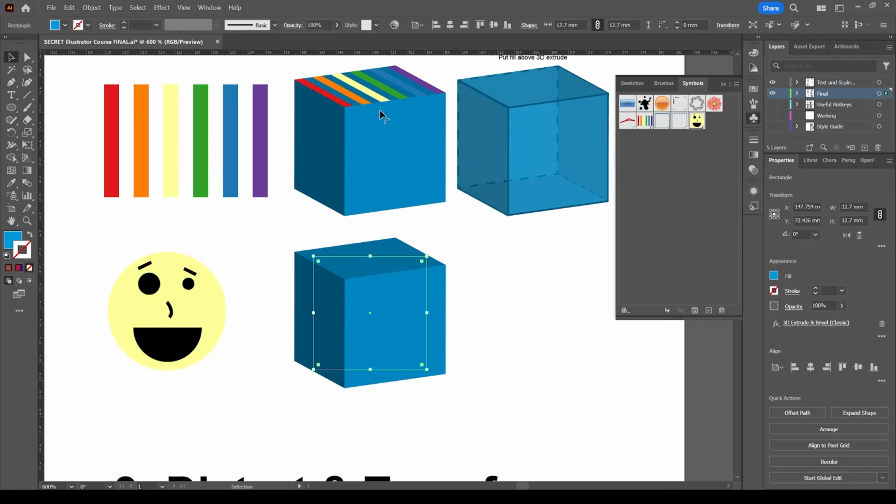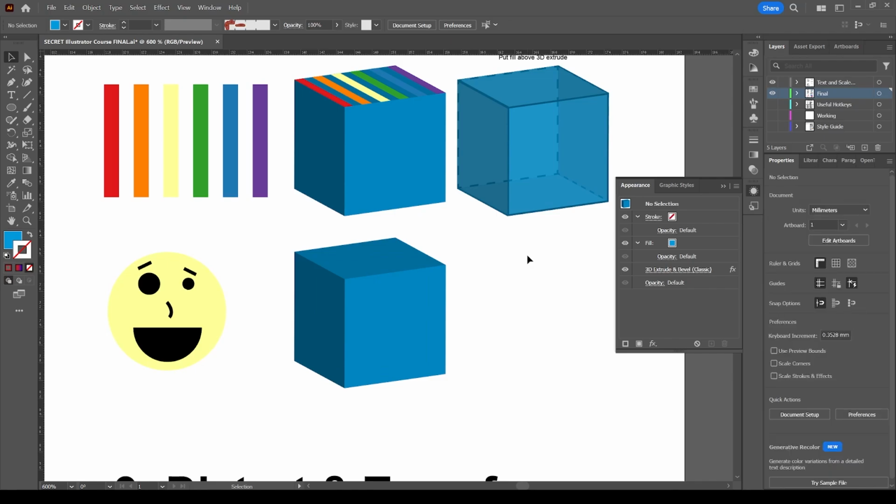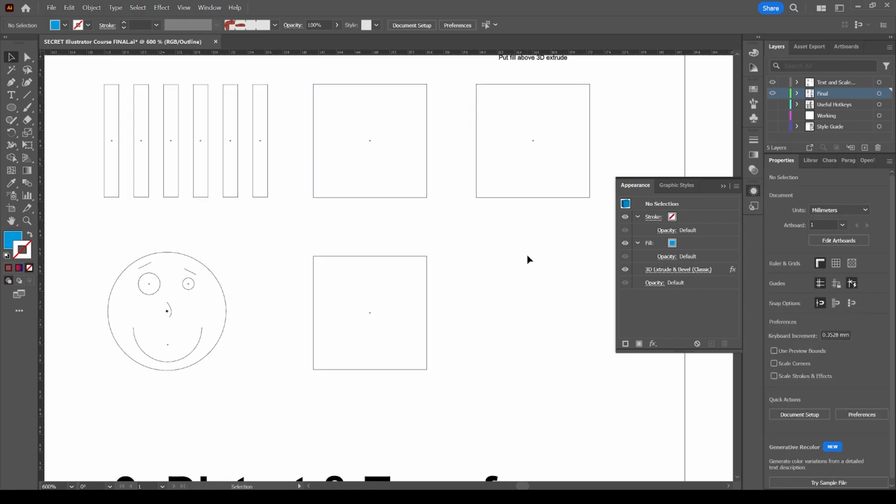What I can then do is I have a copy of this cube. I come down to the appearances panel, and it tells me everything that I've been doing to that square. Because again, let's go to outline mode, Control Y.